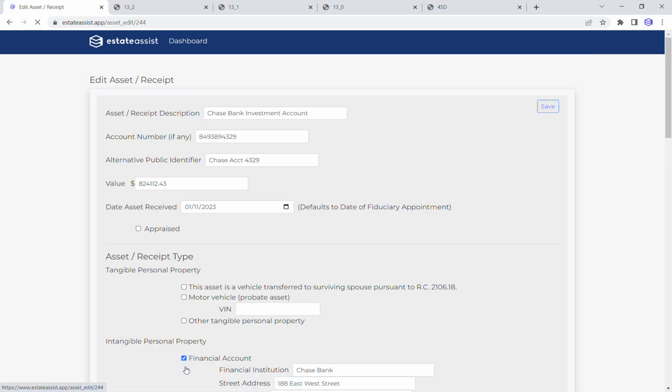So back to our bank account, we could take out this information, this account number, and simply go with the made-up public identifier or just the description of the asset, if your court accepts that, and the value. And you'll have all the information that you need for the forms to be populated and for you to carry on with your administration.